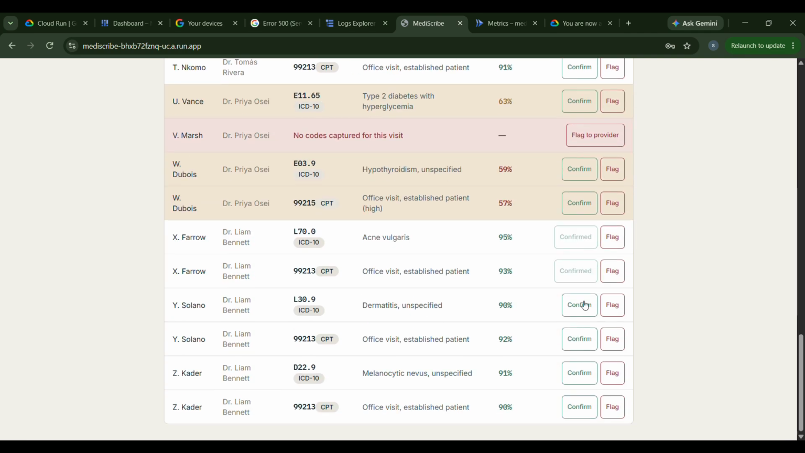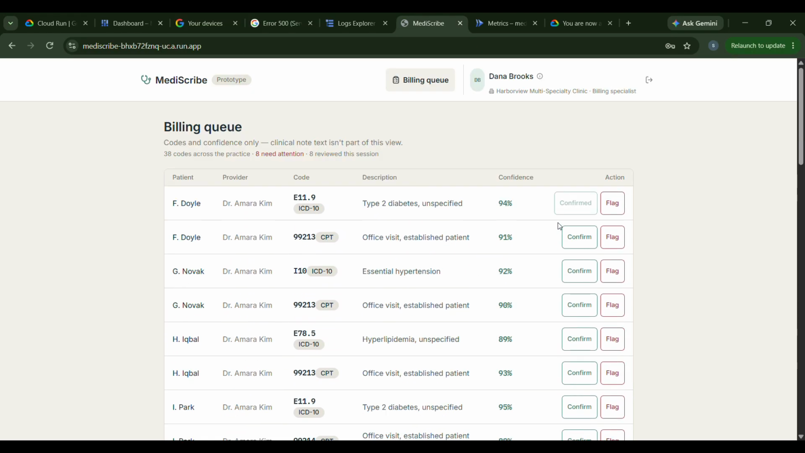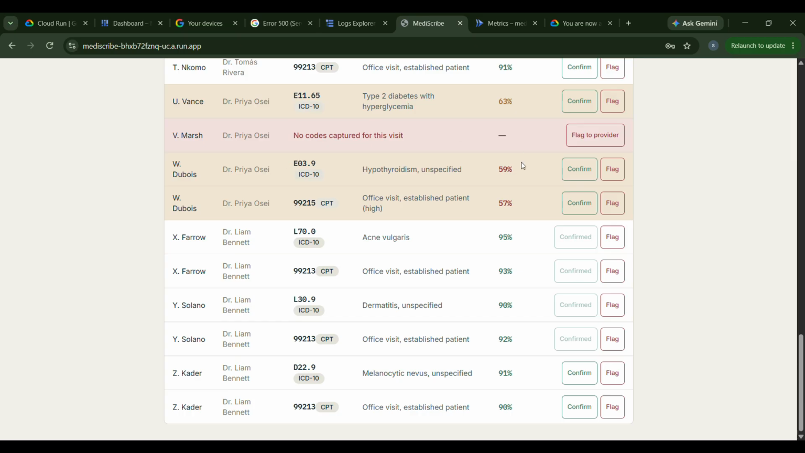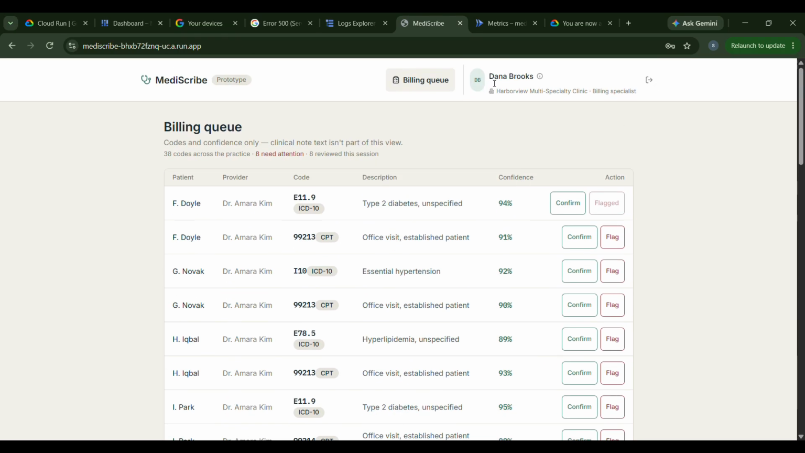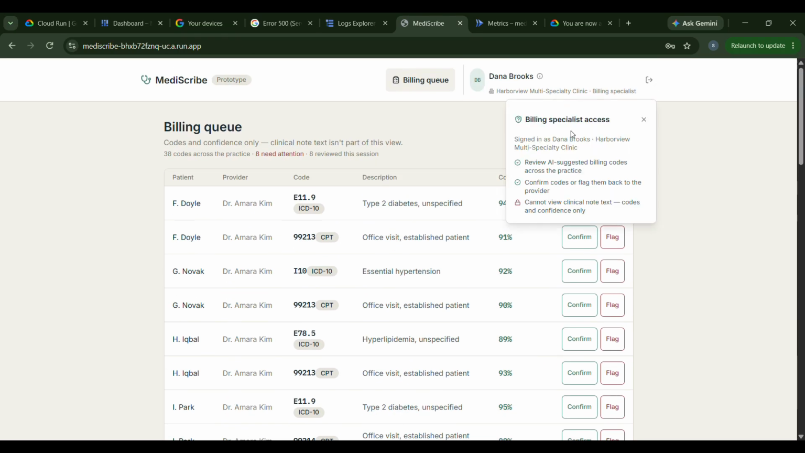this one, 79%, I can red flag it, and it goes back to the provider flagged. I can confirm. So in that manner I can confirm all the codes. If there are any issues, I can flag it back. It goes back to the roster, and again the particular provider can view it and correct it if needed. So in this way I have flagged some, I have confirmed some. This is all about the billing queue and the billing specialist.